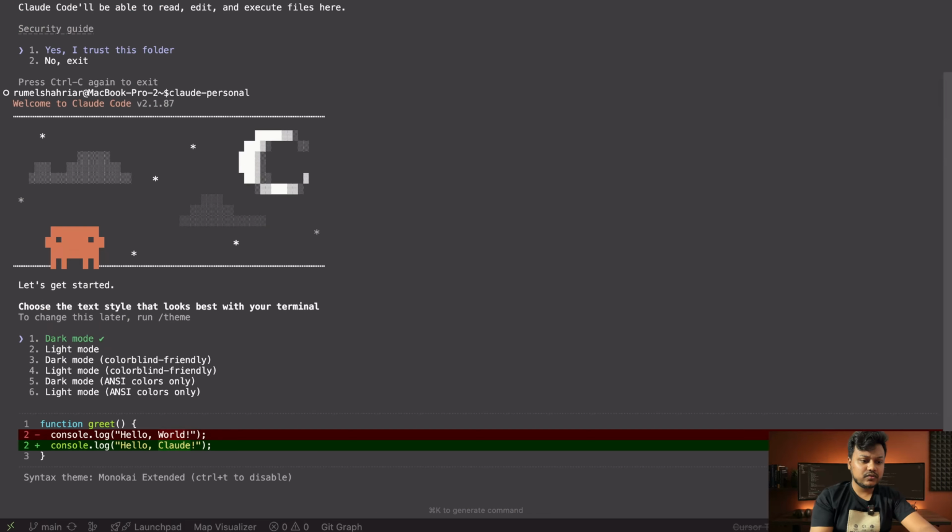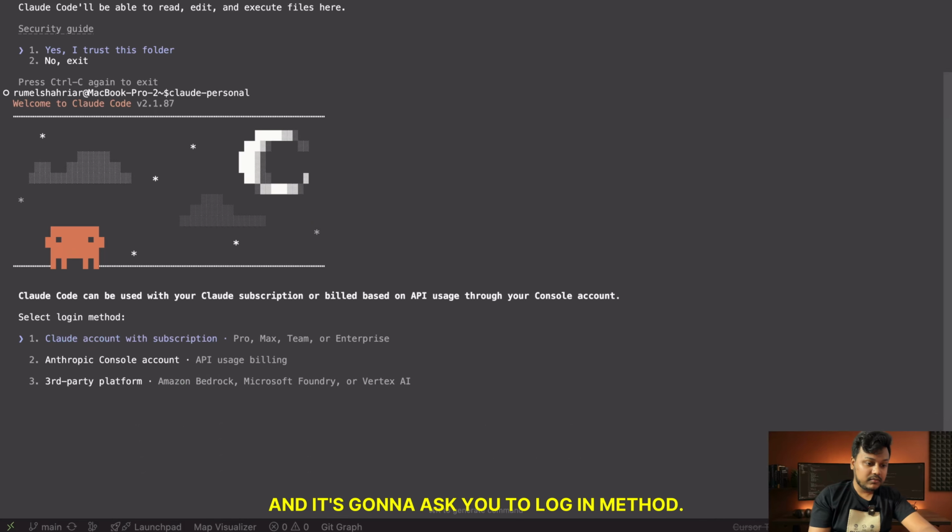And as I go through it, when you run it for the first time, you'll see this UI asking you to pick your theme. I'm going to go with dark theme, and it's going to ask you for a login method. You have to authenticate Claude Code with your Anthropic account. So you have three options: Claude Code with subscription, Pro, Max, Team, or Enterprise; Anthropic console account, which is API usage billing; and third-party platform if you have your own hosted version of Claude Code.